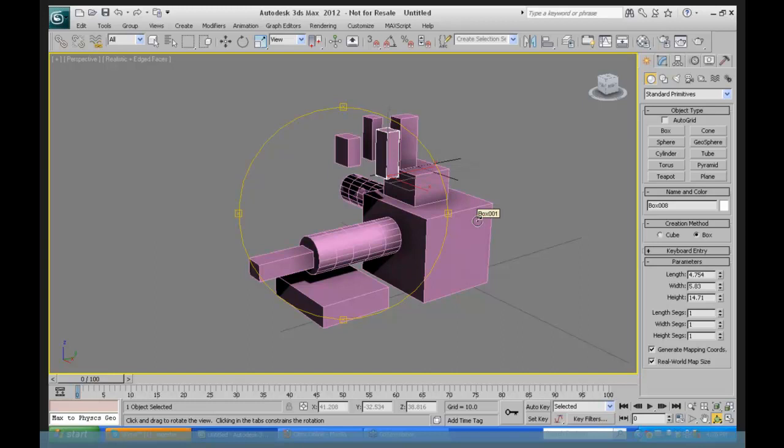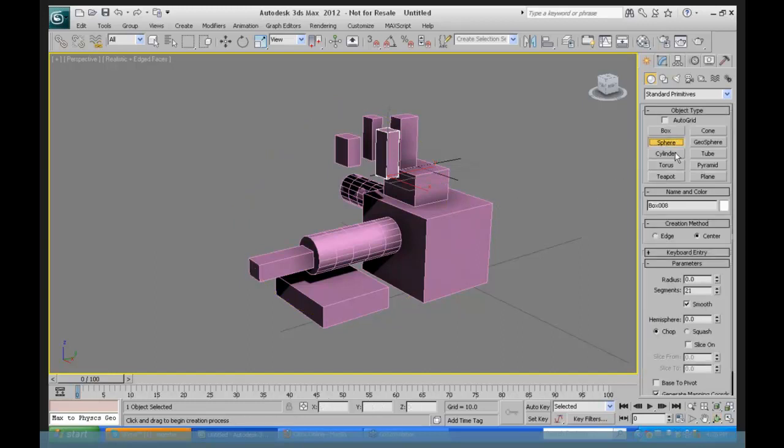Now, one other thing that's very important to understand is that some objects, such as a sphere, if I use Auto Grid and I make it here, you'll see that these objects create off of their center. Now that's the default. If I change to edge, I don't think I've ever used this. Let's see what happens. So I have no idea what edge does here.